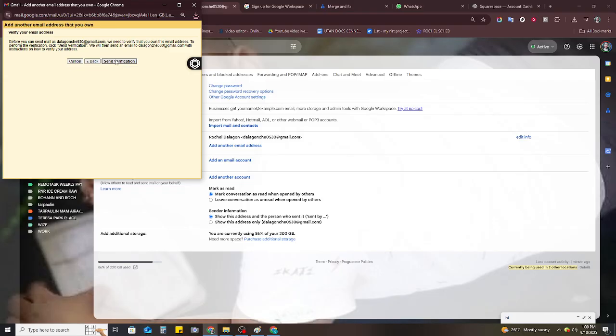The next time you compose an email in Gmail, you'll notice a From drop-down at the top. Click on that and you'll see the option to choose your alias email as the sender. Select it according to your needs, and voila, you're sending emails from your new alias like a pro.